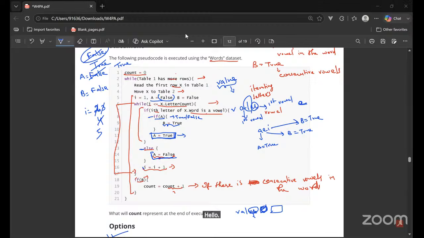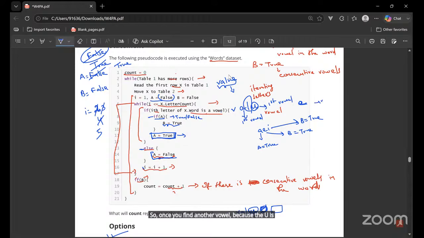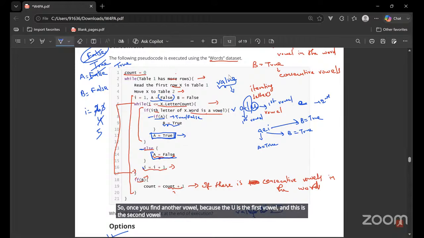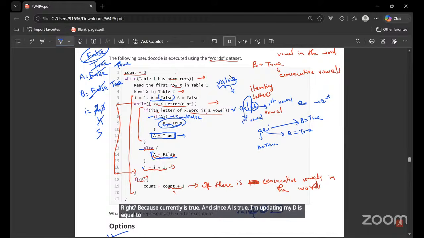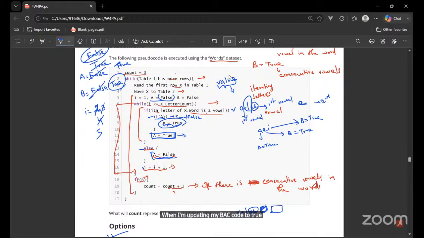Yes, sir. So once you find another vowel, because U is the first vowel and this is the second vowel, you can see A is already true, because my current A value is true. And since A is true, I am updating my B is equal to true, if I could find a vowel immediately, I mean a consecutive vowel or pair of vowels, or you could say a third vowel could also be there.